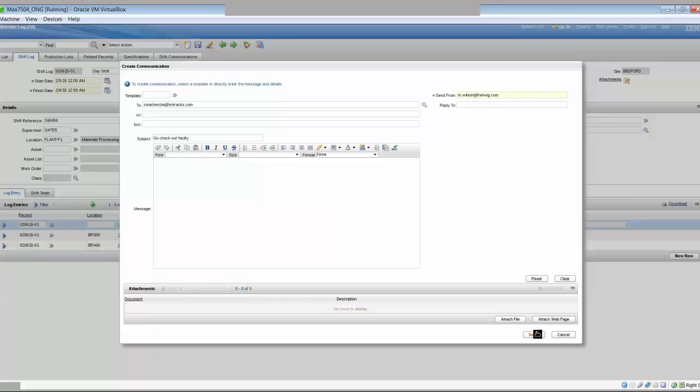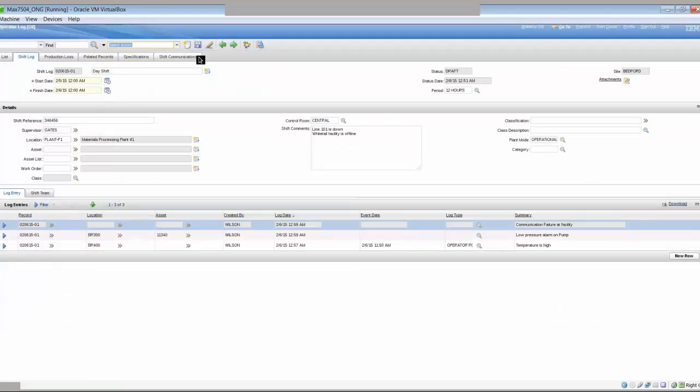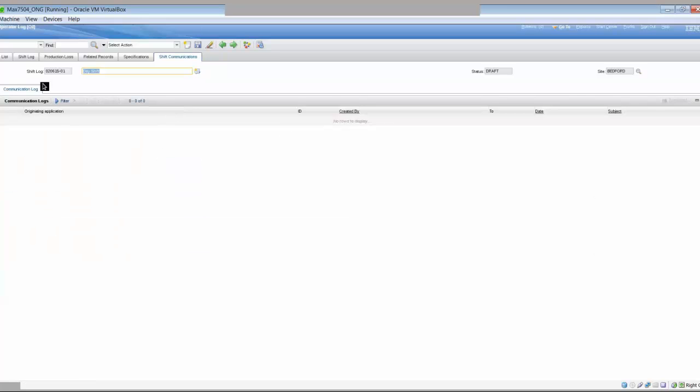I'm not actually hooked up to an email server on my VM here, but when you hit send, and this is normal Maximo functionality, it's going to create an email and send it through your SMTP server. The person gets it as a normal email, which is perfect, so they don't have to log into Maximo. Then on the Shift Communications tab, all of the emails sent using this method throughout the shift are tracked here. You can see that I did in fact send an email to that person at that date and time. Again, it creates a very complete picture of what happened during the shift. Okay.